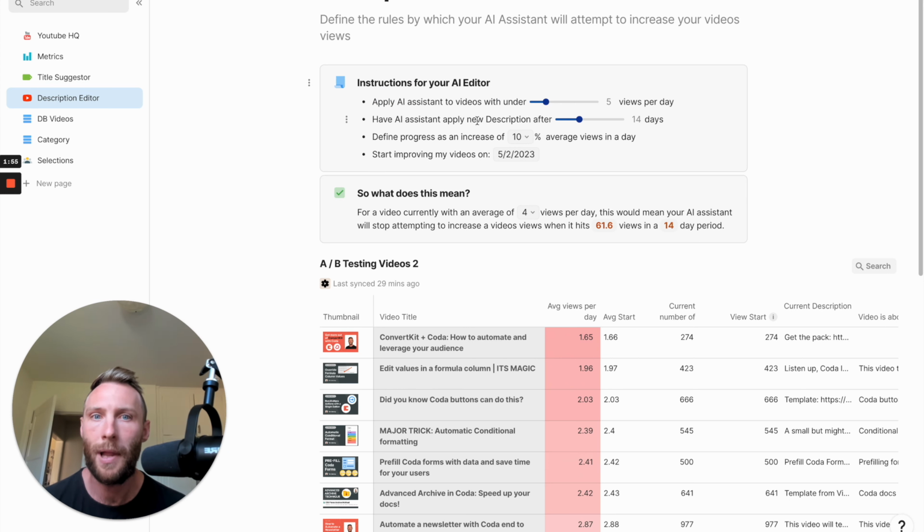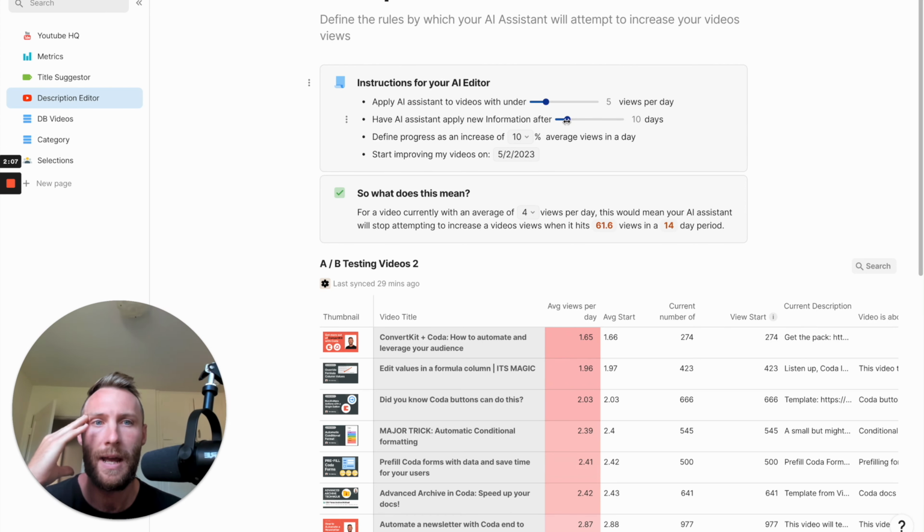Have the assistant apply new information. I think I'm going to do descriptions and titles at the same time, after, and this is adjustable. So if I notice after a while it needs to adjust more often, I can do that. But let's start it with 14 days.